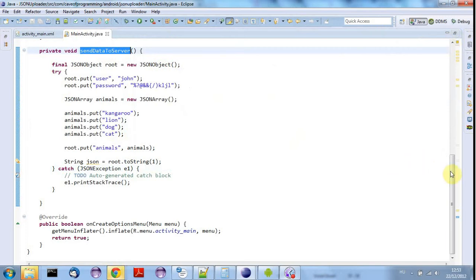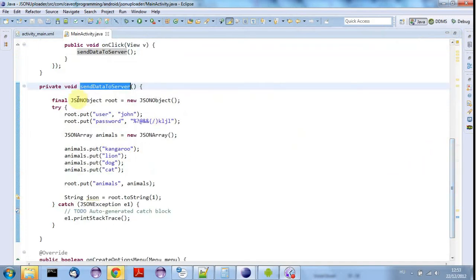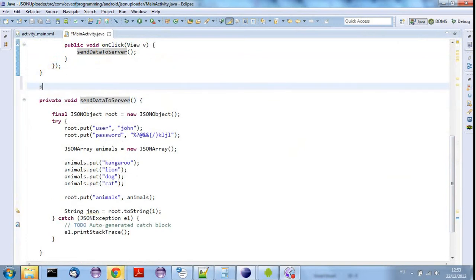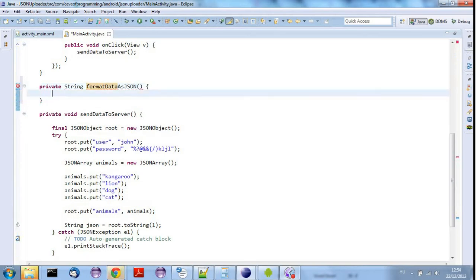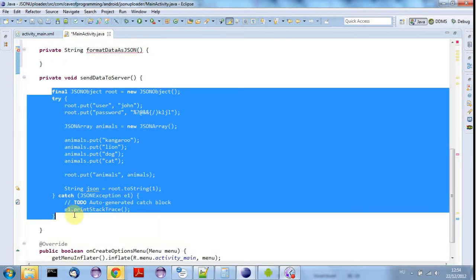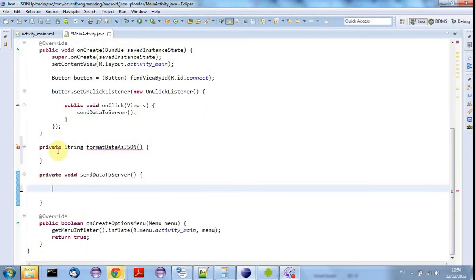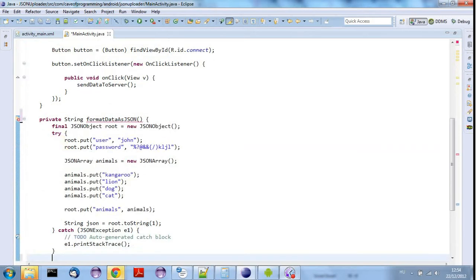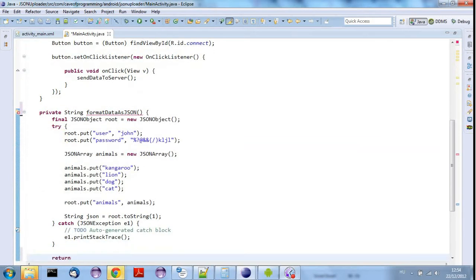I've got this method here that actually formats my JSON at the moment, and I'm going to rearrange this a bit because I'm going to create a method here called private String formatDataAsJSON. This method is going to do all this. It's going to actually get the data that we want to format.